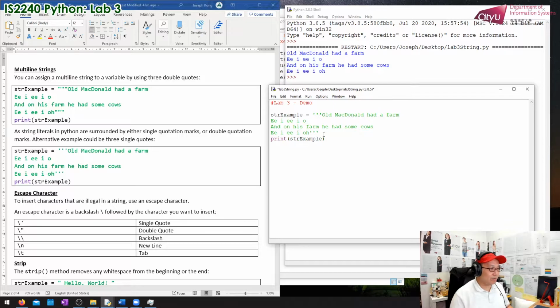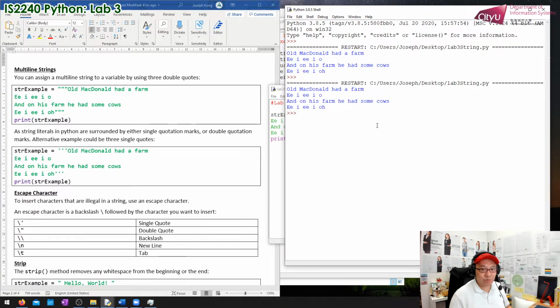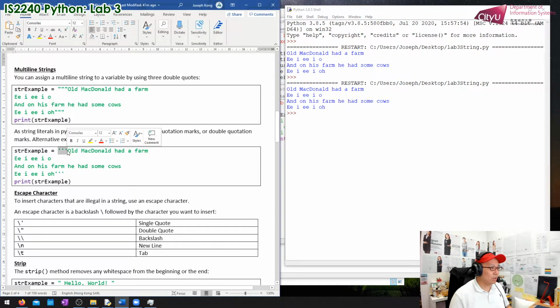So here, nothing special. Both are the same. So both double quote and single quote are the same, but remember, don't mix it. If you start with single quote, you need to end with single quote. If you start with double quote, you need to end with double quote. So alternatively, this will produce the same result. Both double quote and single quote are accepted.